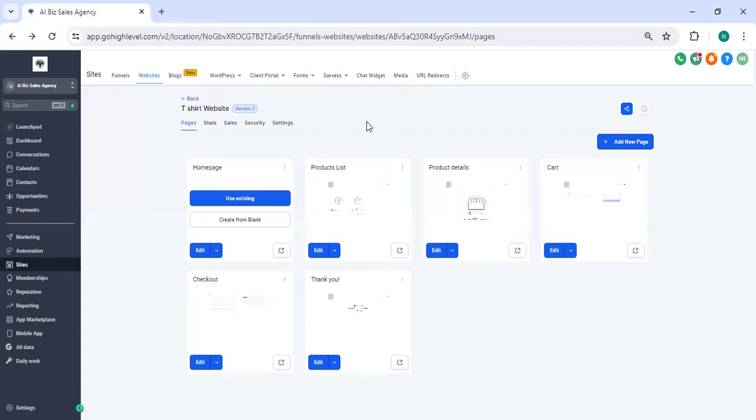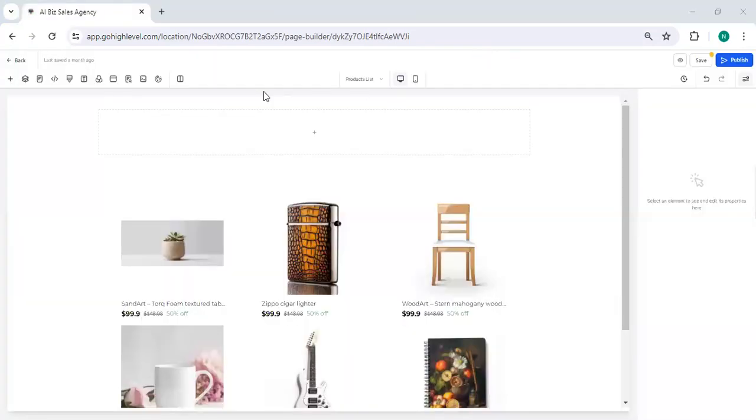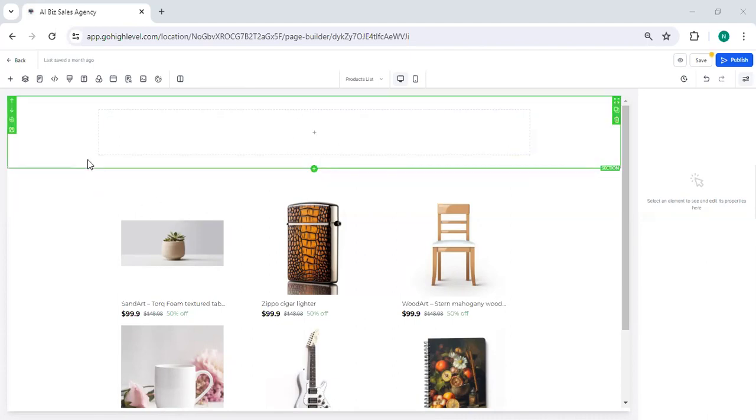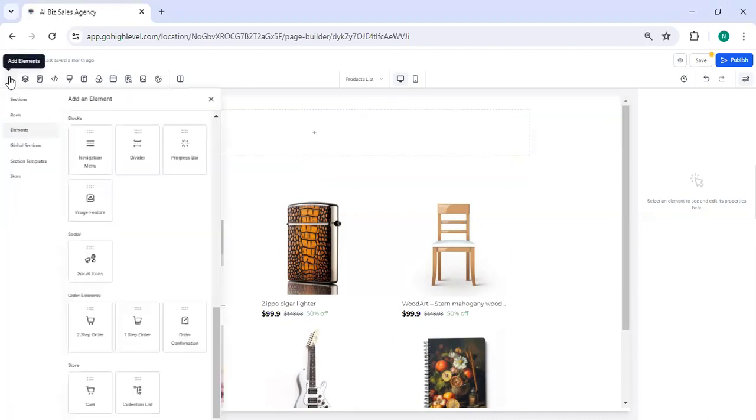For that, I need to get into the product list. After clicking on product list, I will click on edit. I click on edit in a new tab. After clicking on new tab, I will get a window like this. After this, I need to click on add elements here.